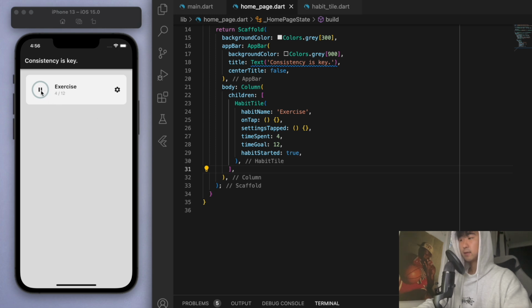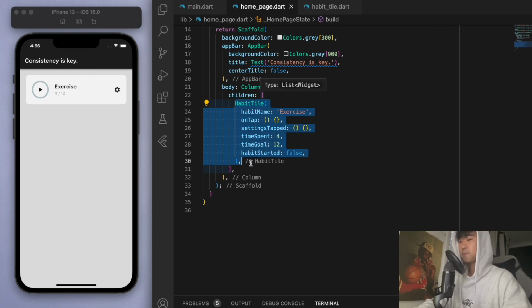So you can see because I said habit started is true, this is a pause button. Whereas if I say this is false, it'll change to a play button. So this is what we can use to control the Boolean. And you can see our time spent over the time goal. Cool, so things are looking pretty good. Now we want to create a few more of these ones, right? And I don't want to have to individually specify everything.